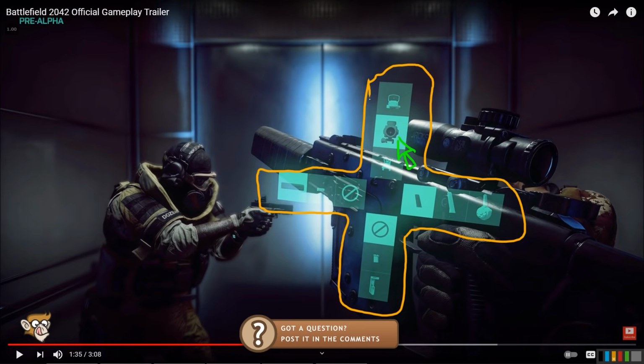Note how this is structured in a cross-like fashion in order to perfectly emulate the D-pad that you have directly on your controller. As for the modifications themselves, it's really just applying some visual changes to the weapon mesh, and then of course changing whatever gameplay changes these mods do.